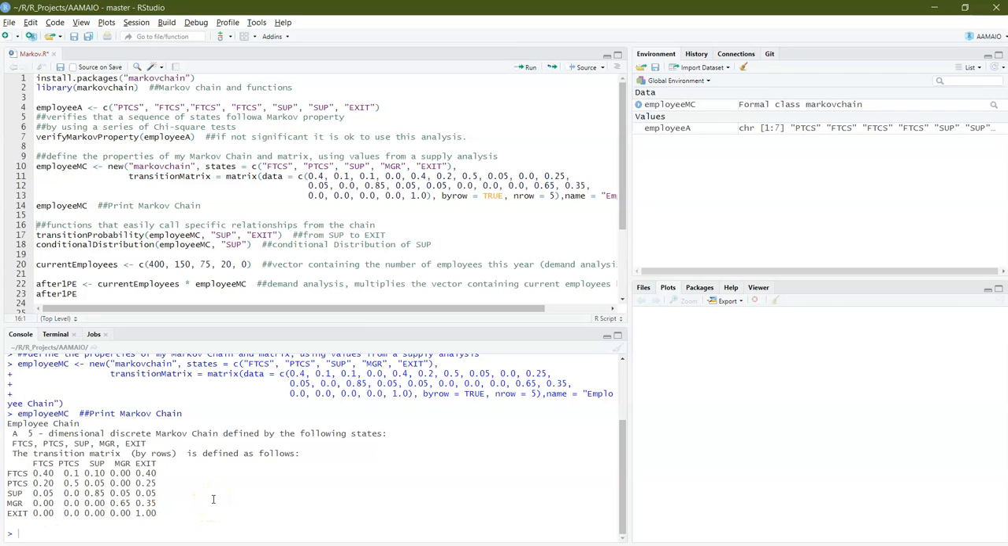What's exciting about this employee chain is that since this is a Markov chain, now I'm able to perform mathematical functions with this Markov chain. So yay, let's move on.